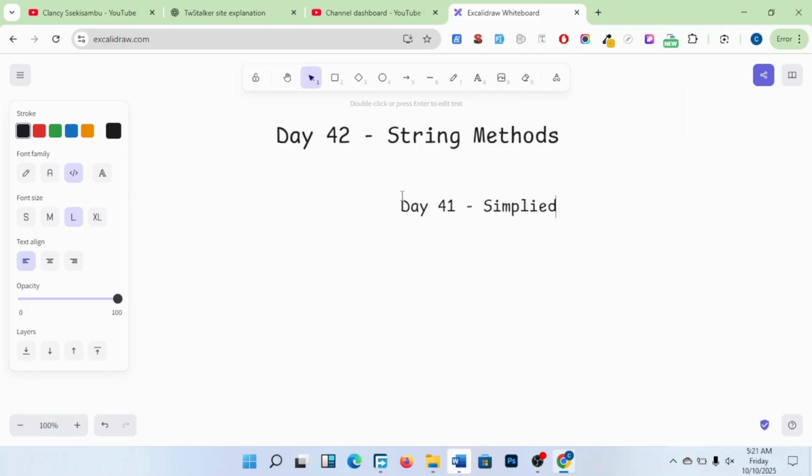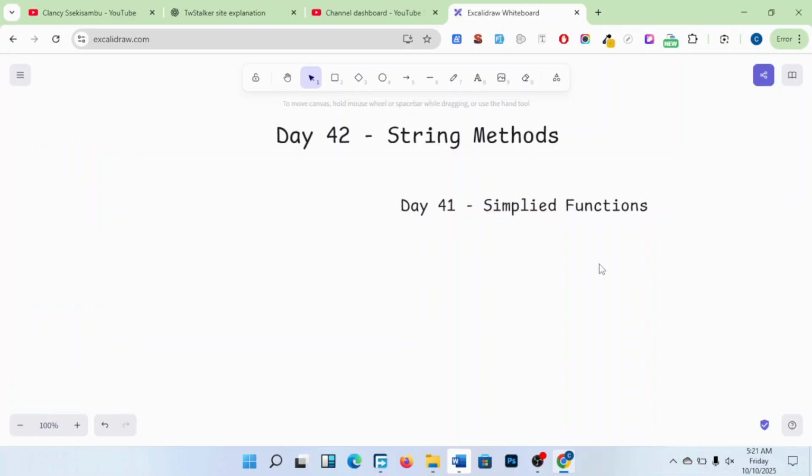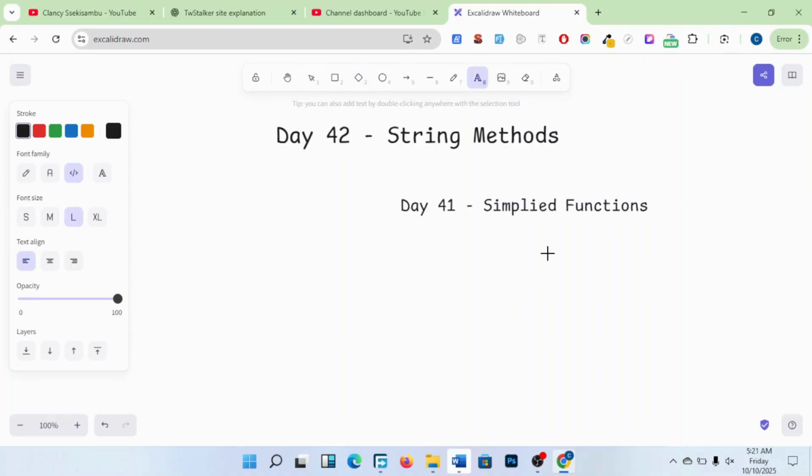Simplified functions. So I tried so hard to simplify functions yesterday. We have looked at functions for almost 2 days, yesterday and even the other day. We looked at these inbuilt functions.